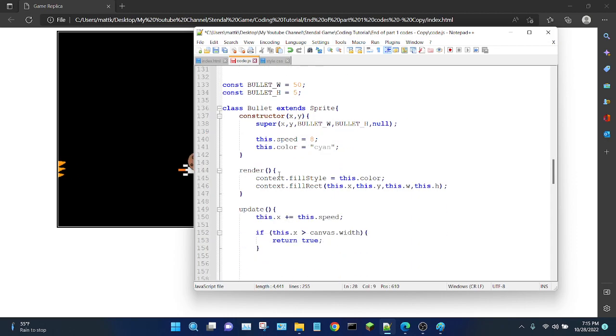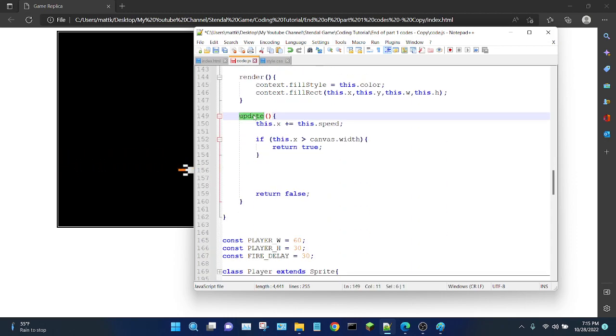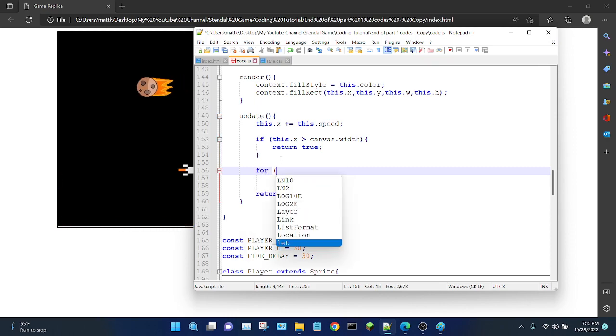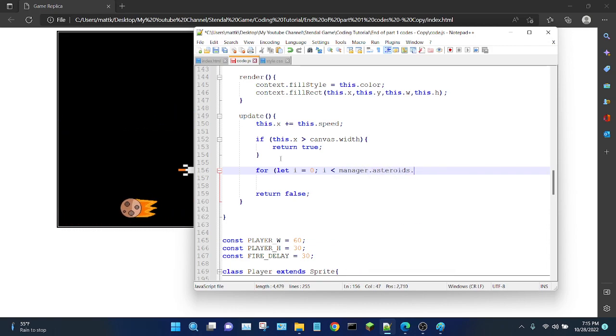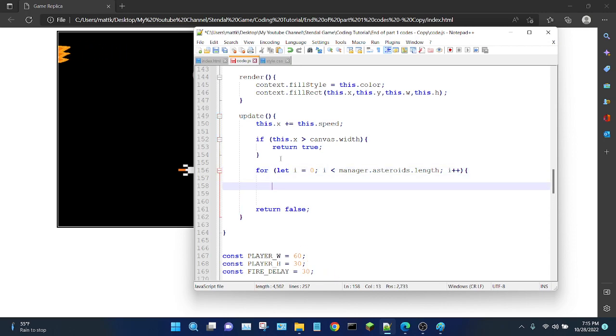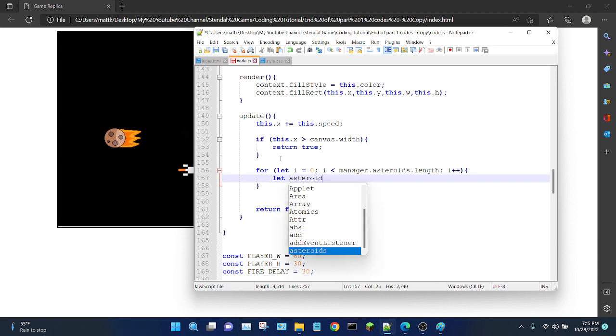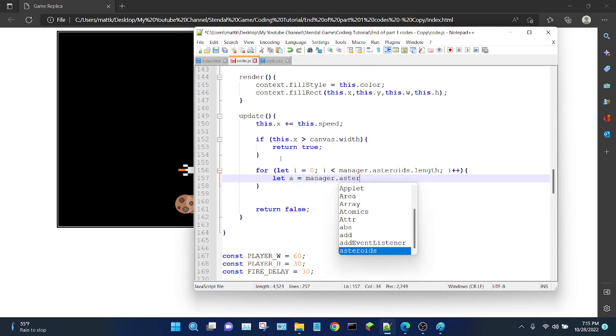All right, so now I'm going to go to the bullet class, and in the update function, we're going to create that for loop and check with each asteroid if we're touching. So for, let i be 0, i is less than asteroid manager, which we just called manager.asteroids.length, i++, so that will be for every asteroid in the list. Let's just create a variable for the current asteroid we're checking. Let asteroid, or a, be manager.asteroids[i]. So that's the current asteroid.